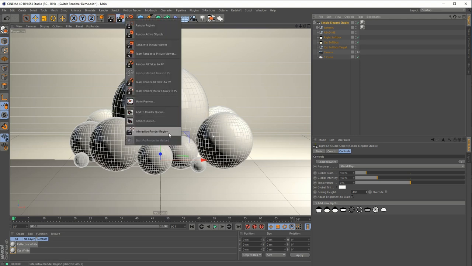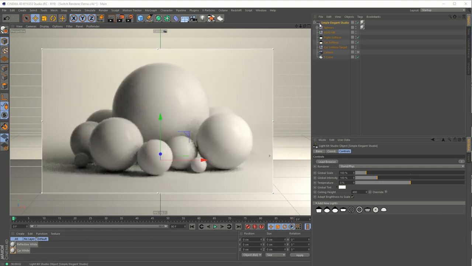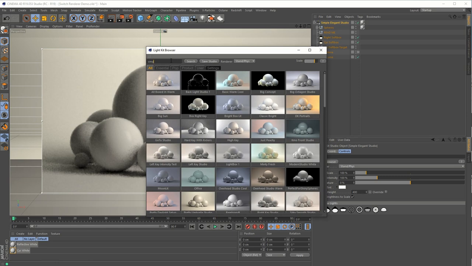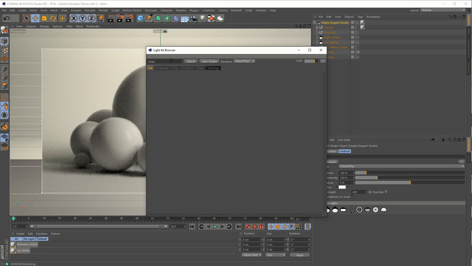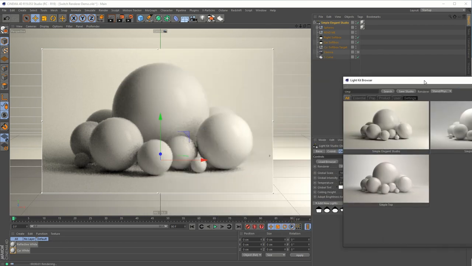So now if I just grab a render region and draw it over this part of the frame, we get that look. Now that was called Simple. If I could spell. Boom. And there it is right there. Let's just bring that up and hit search again. There it is. And we've got that look.